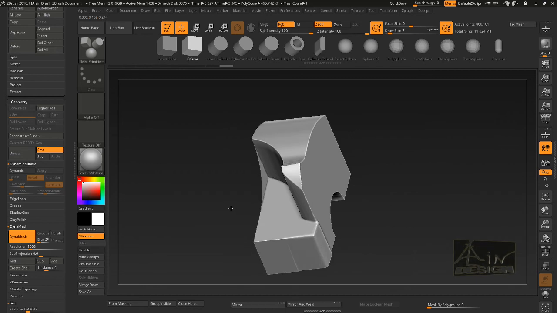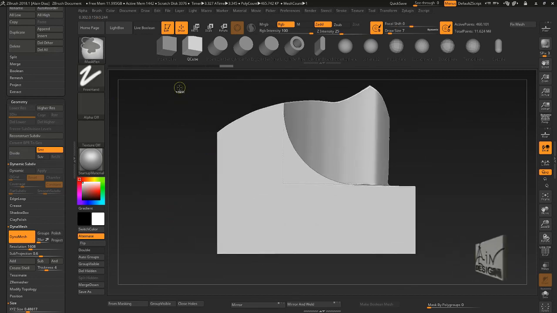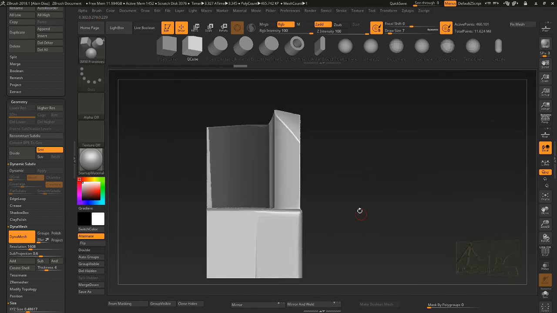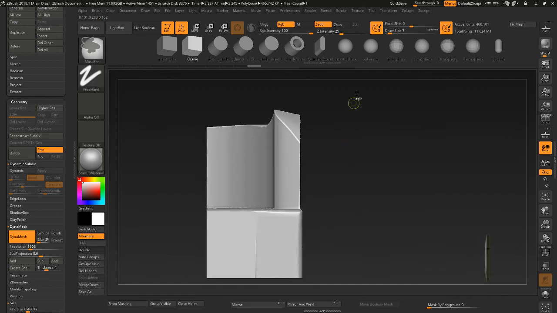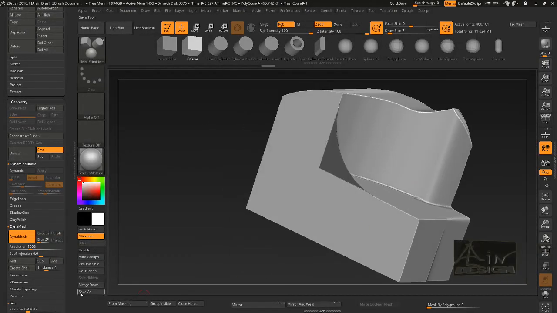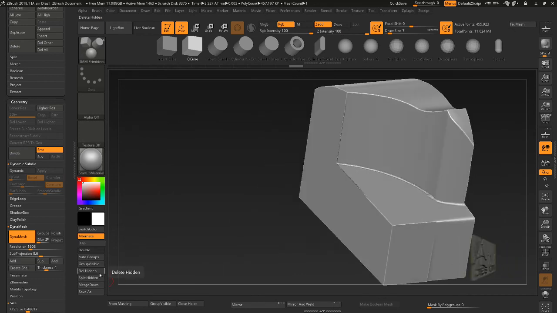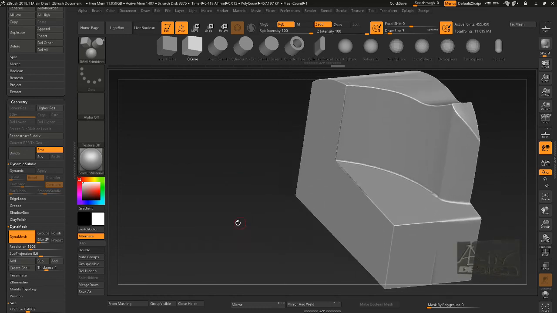If we can, actually it did it. So again, clean it up by using a masking tool. I'm just gonna mask off that little square piece of spider web. Unmask this back part here. Make sure nothing else is masked. Okay, and now for masking, get the select and click on the main part, delete hidden, clear your mask, Dynamesh. There you go.